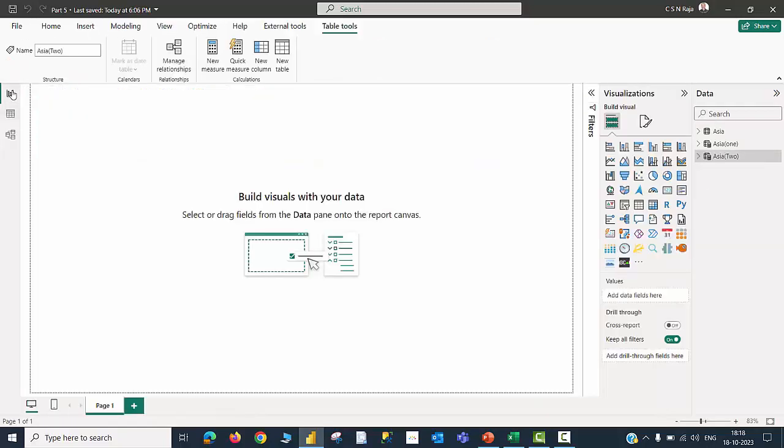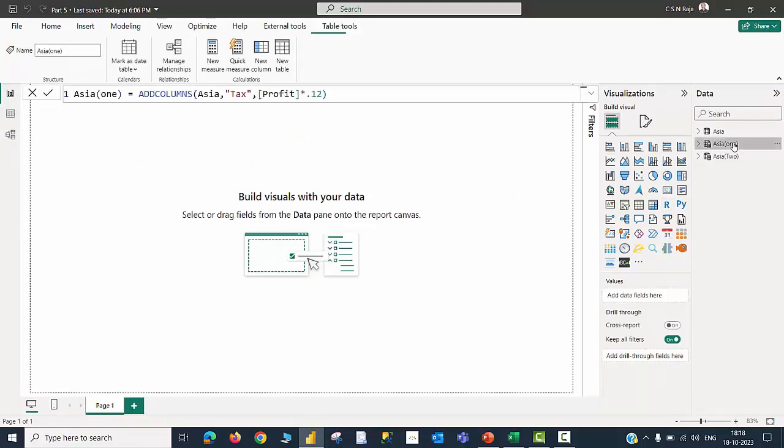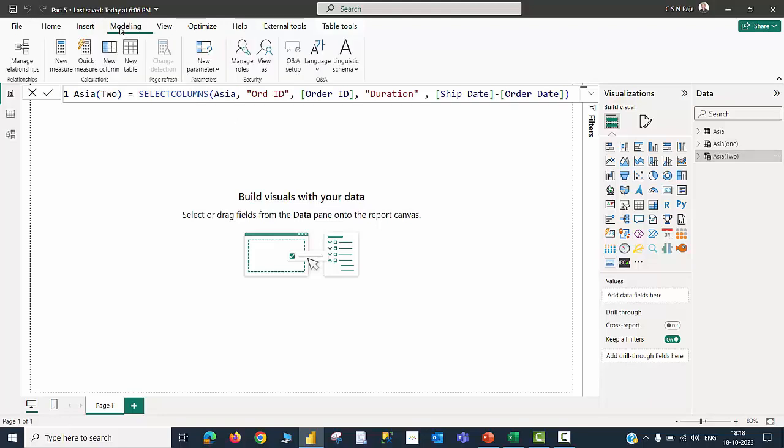So I have created now two different calculated tables. The first one brings every column from the existing table and adds any other column that I wanted to add. The second one brings only selected columns and then adds any other column if I want to add. Let me quickly show you yet another calculated table.